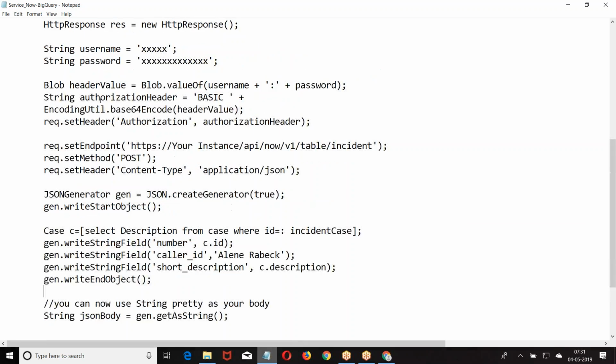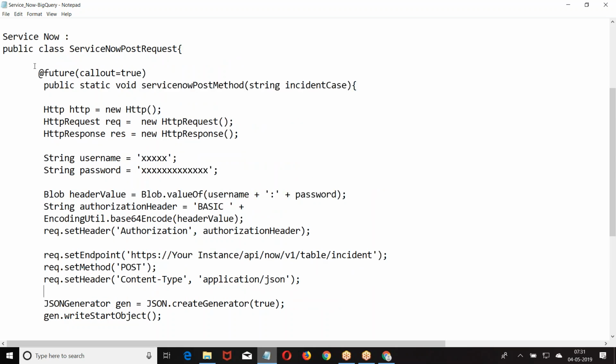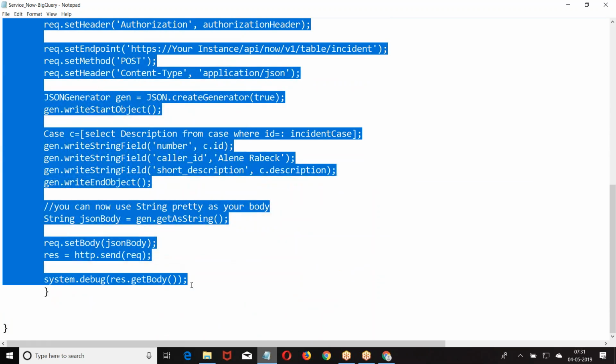So here the people are using username, password authentication. Whatever ServiceNow username and password they have given, we use these credentials of the user. They encrypted the username and password. Then I make a request to that URL and send the data. So this is a basic requirement.